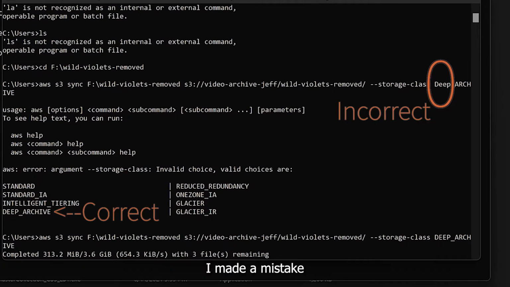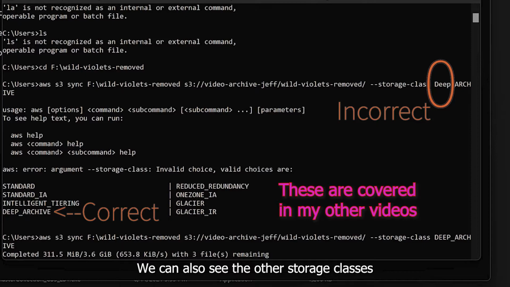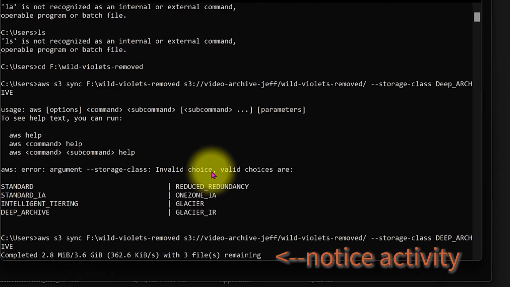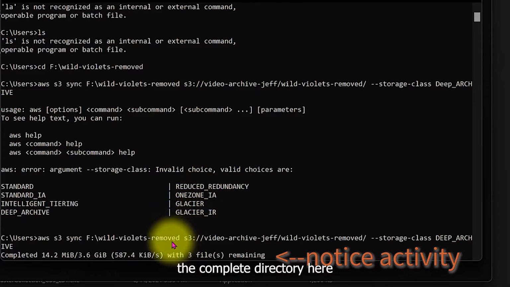I made a mistake. When I specified deep archive, I didn't capitalize it like you're supposed to, and it calls attention to that error. We can also see the other storage classes that are available. So there's how you do it. Apparently it doesn't matter what directory I'm in here, as long as I give the complete directory here.